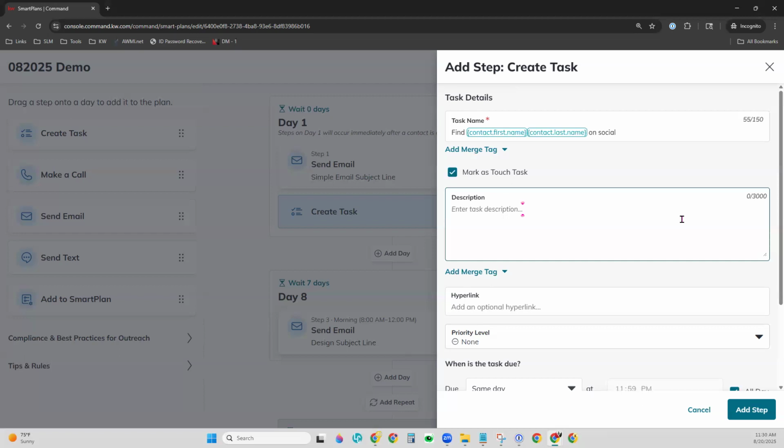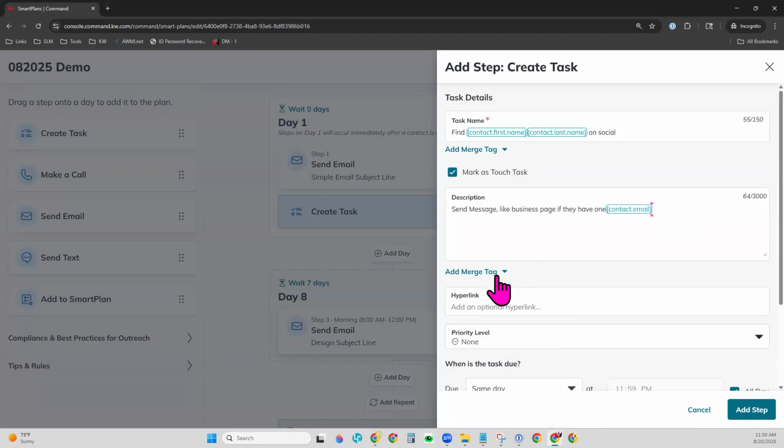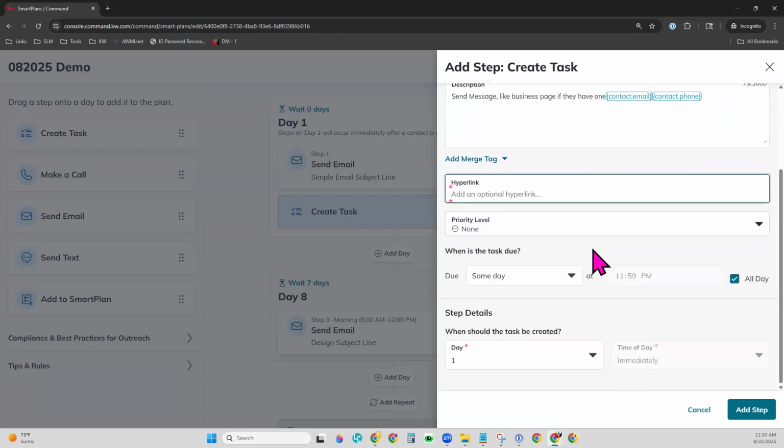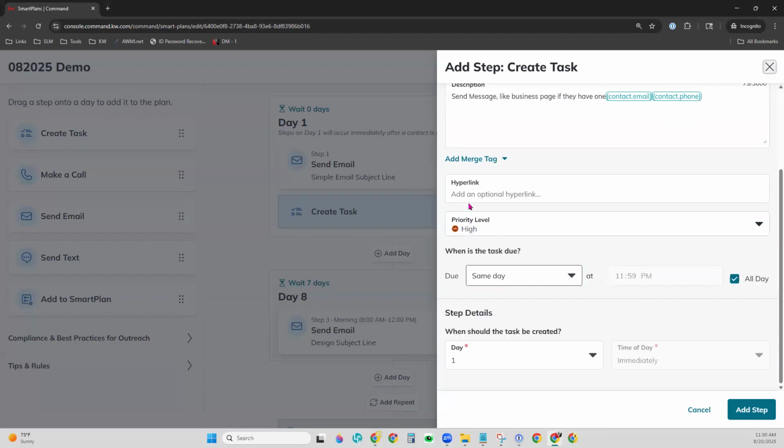And then you can put your description here. And you can also use your merge tags here as well if you need their email or their phone number to help you find them on social. You can also include a hyperlink if you need it for you. And you can choose your priority level for the tasks. So we'll mark this as pretty much high since it's day 1 and we want to make sure we're making contact. You can also schedule when it's due. So when that task is due, we'll just say, got 1 day to do it.